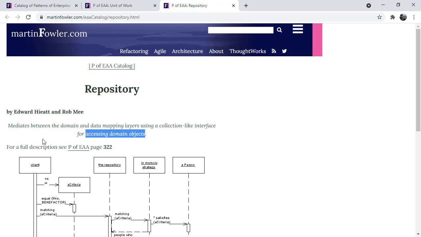Right? So a repository is going to give us access to domain objects, and the way it is going to do this, it is going to create a list, and this list, the entire pattern, is going to be a mediator between the domain and where we are going to extract the data from.